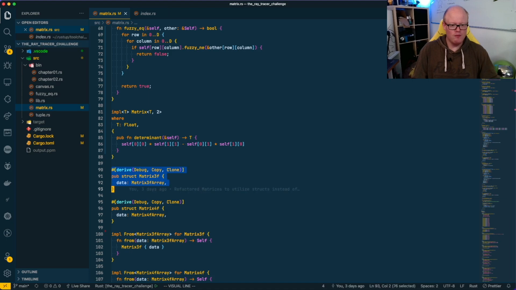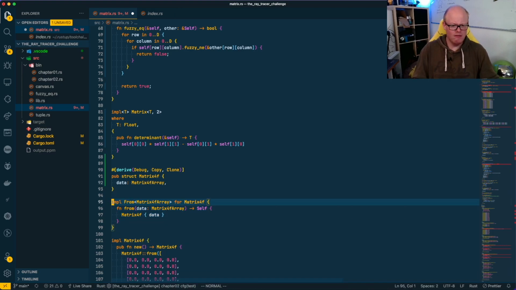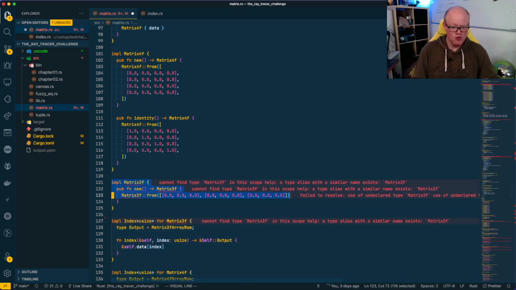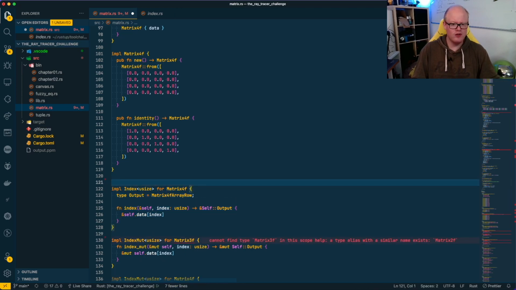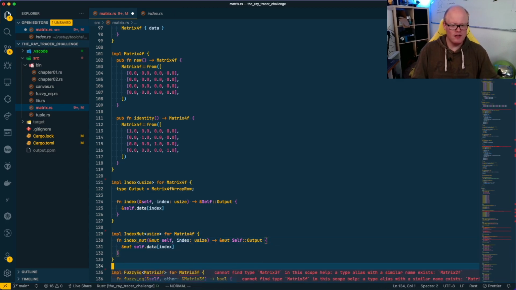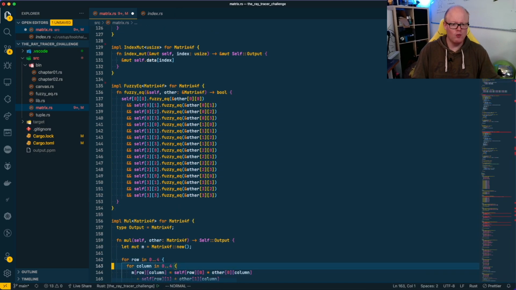So we are removing the structure there because we already have one now. We have the generic structure defined, so we don't need it anymore. We can remove the from because we actually have already a from implemented in a generic way. We have implemented new in a generic way. This can go as well. We have implemented index. We don't need this anymore. We have implemented the mutable index. We don't need this anymore as well. We have implemented the fuzzy equality here. Can go away as well.